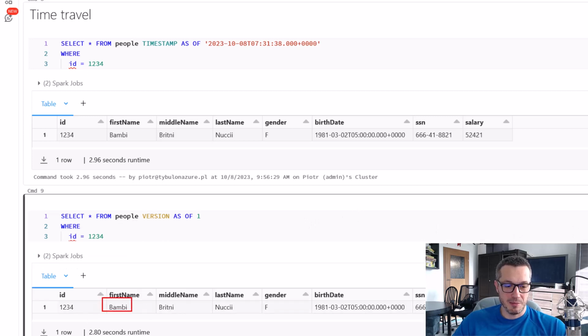That was Bambi, because in version number 2 it was changed to Andrew. And again, this time traveling feature is super cool because it allows us to see and compare changes we made to our data. But please be aware that it is not meant to replace backups. No. It is also not meant to be stored forever.